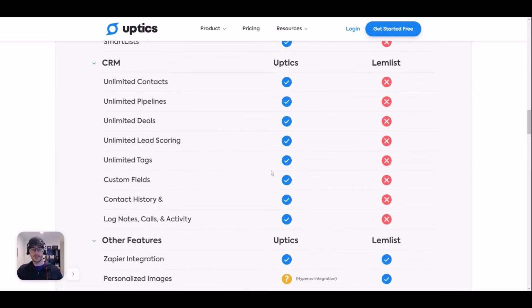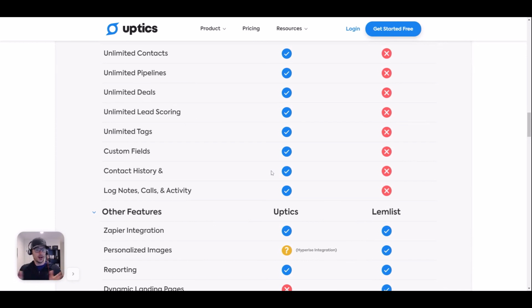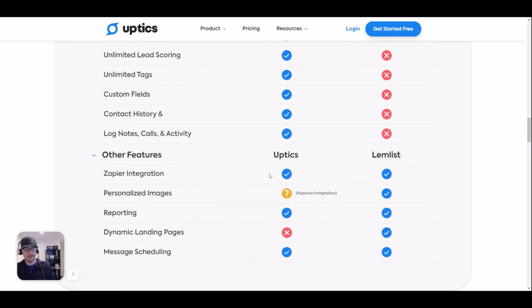Unless you want full LinkedIn automation, that's one last area that Lemlist beats us. So full LinkedIn automation where you don't have to touch anything, the personalized images and the dynamic landing pages. If you absolutely want that inside your platform, then Lemlist is probably a better bet. But if you want more CRM and more broad multi-channel and doing cold outreach all in one platform and save yourself some money, then Uptics is definitely the best bet for you.